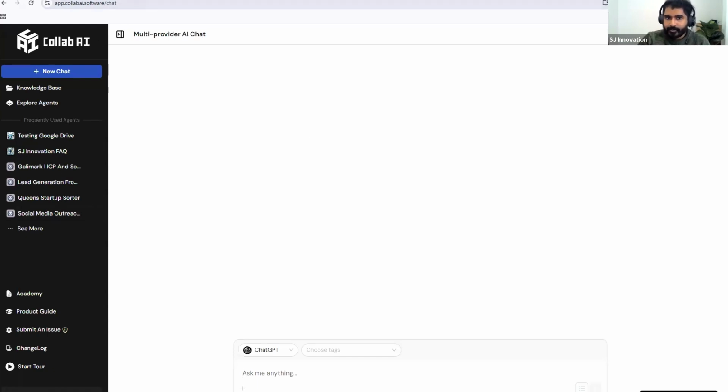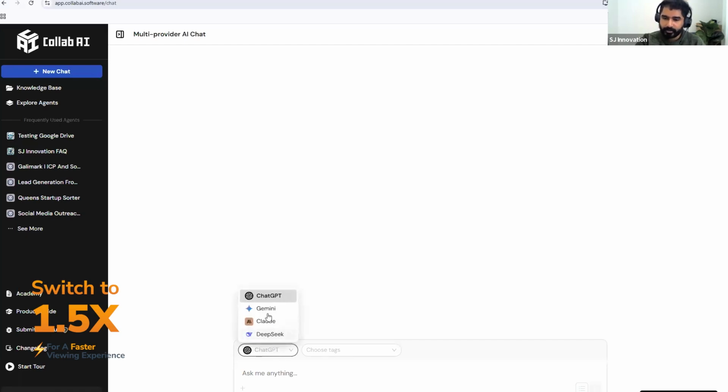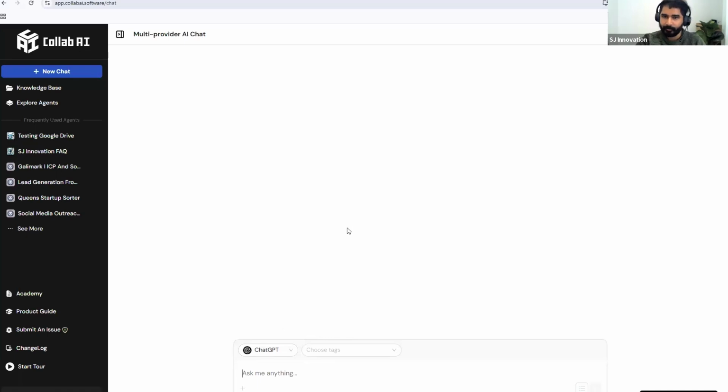So let's take a brief overview of CollabAI. I'm sure by now you guys are well accustomed to CollabAI, but for anyone new joining, CollabAI is a multi-provider chat. What that means is that through this one website, you're able to access 4 different LLMs. So far, we have ChatGPT, Gemini, Claude, and DeepSeek. You're able to interchange between these 4 LLMs and use the LLM you feel most comfortable with. For the purposes of this demo, we are going to use ChatGPT.